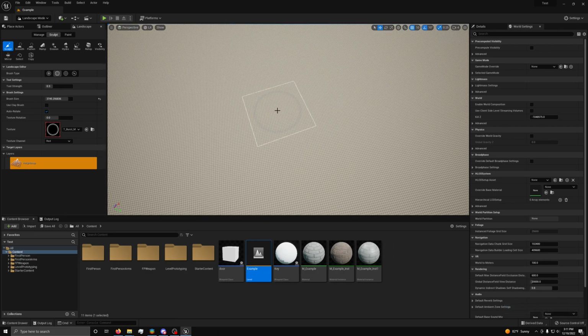Texture channel sets the alpha brush content from the data to the corresponding channel of the texture that is currently assigned. So you can say if it's the red, blue, green, or alpha here. So I guess that answers my little tangent. Brush size, same as before. Use clay brush, same as before.